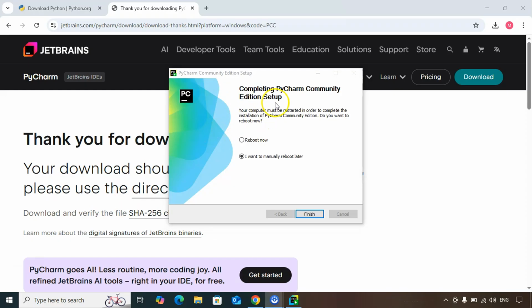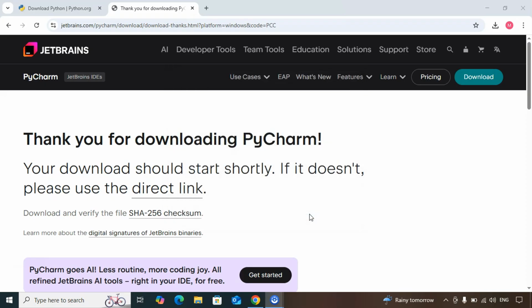After it gets installed, you'll see this message that says completing PyCharm Community Edition setup, and it will ask to reboot now, or I want to manually reboot later. We'll choose the second option, I want to manually reboot later, and click on finish. So PyCharm installation has been completed on the system.